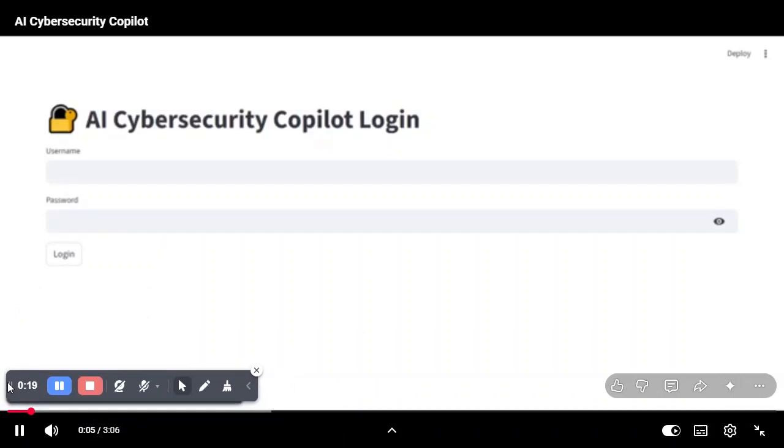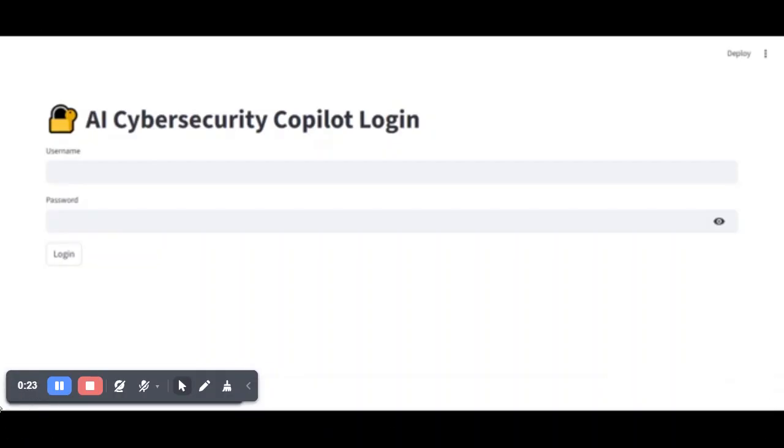So this is an AI cybersecurity copilot system. This project is a cybersecurity monitoring system that works like a mini security operations center. Basically, it monitors system logs, detects suspicious activities, shows results in a dashboard, and also has an AI assistant that helps you resolve any security issues.